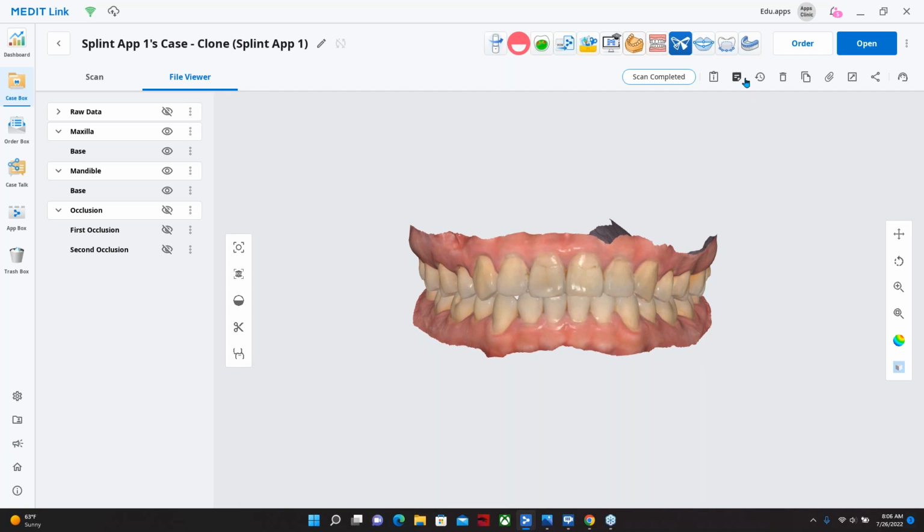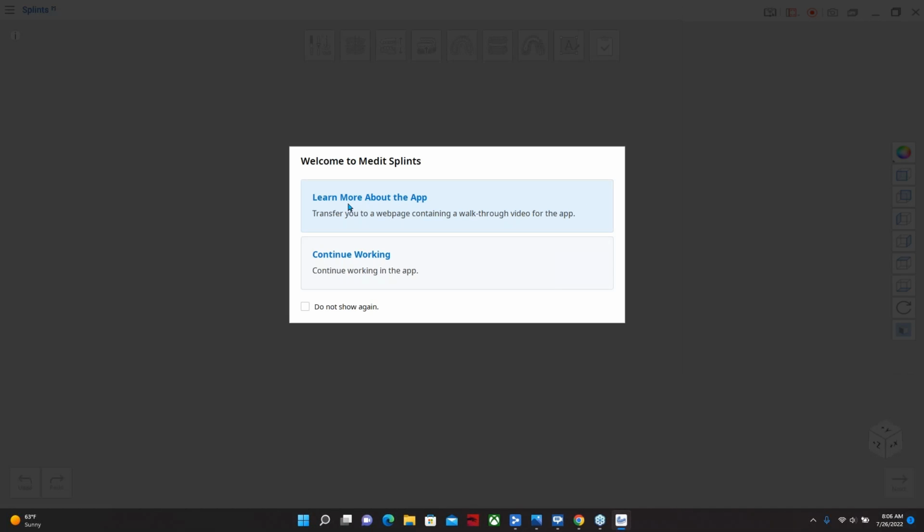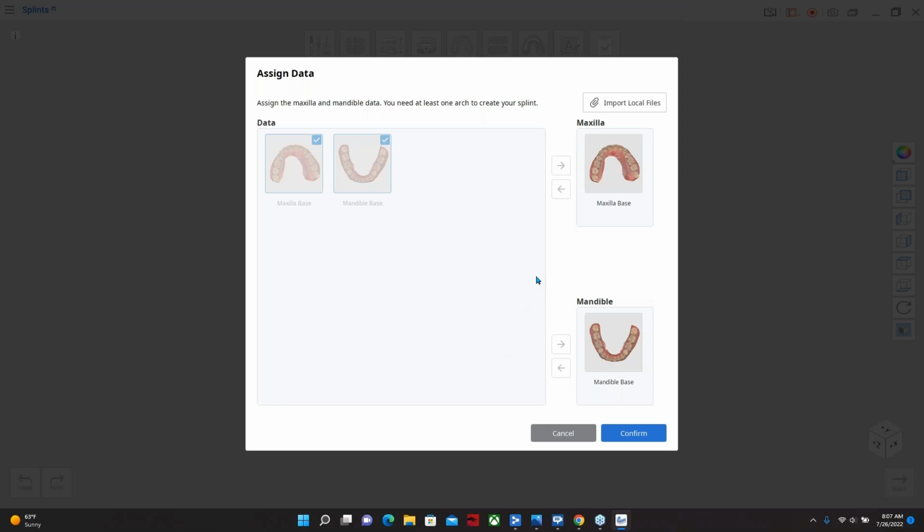So we've got the model here, and I'm going to go up to the top of the screen and click Medit Splints. We're going to open up the Medit Splint application here. You'll see I can either choose to learn more about the app or continue working. If you click to learn more about the app, there's a video to watch. There's generally information you can read about any of the applications, to help train you a little bit and help you understand how to use it. For the sake of this demonstration, we're going to continue working.